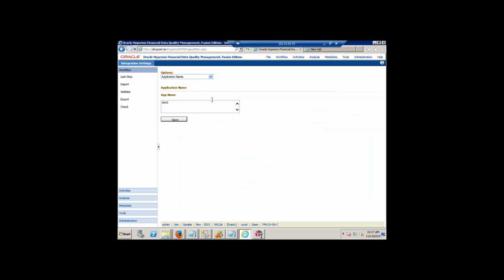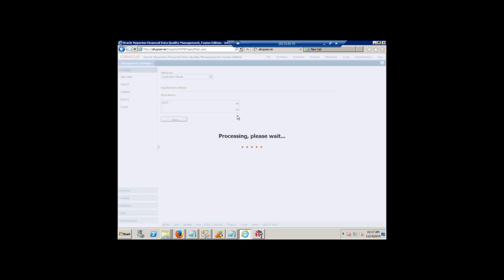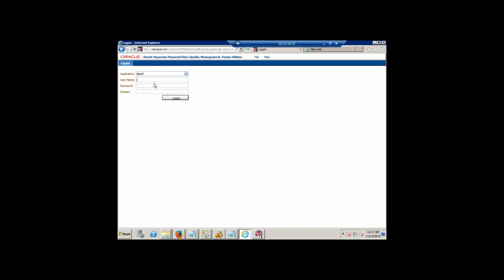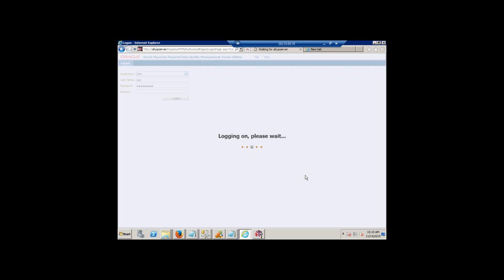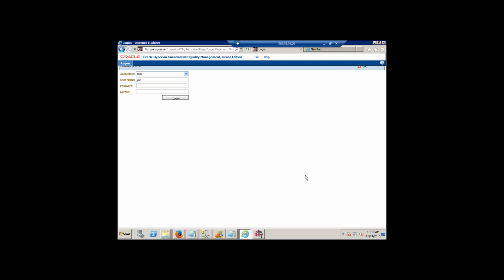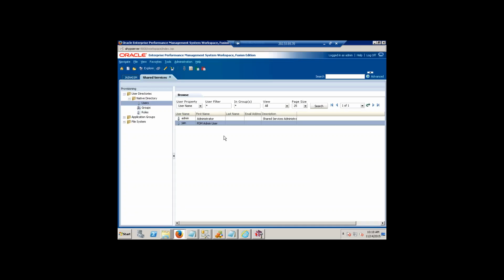I'll log off from this admin user. I have given the right to Jane application, right? Then log on with this. Welcome at one. So it takes some time. So what it is saying here: an error occurred logging into the system, security authentication failure. We have given administrator right, but still I am not able to log in. I think we forgot to save it. No, I saved here.